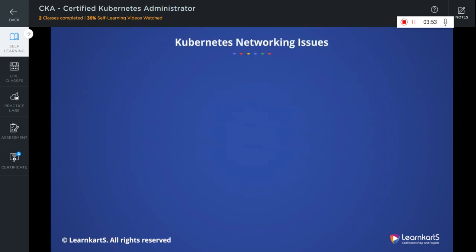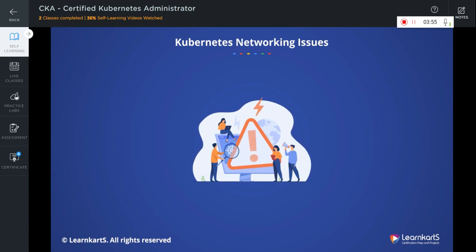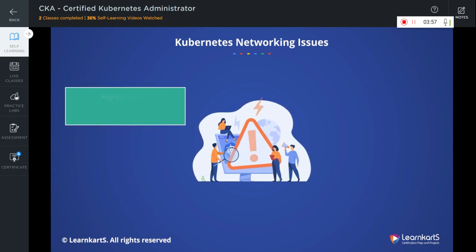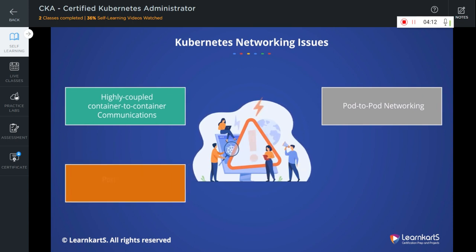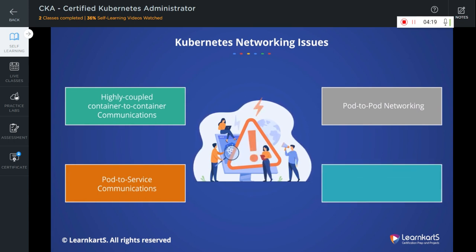Kubernetes networking issues, the issues it generally tries to solve. Highly coupled container-to-container communication is generally solved by pods and localhost networking. Pod-to-pod networking: communication between pods is allowed by default. Pod-to-service communication uses services to enable the communication. And external communication between the internet and services.